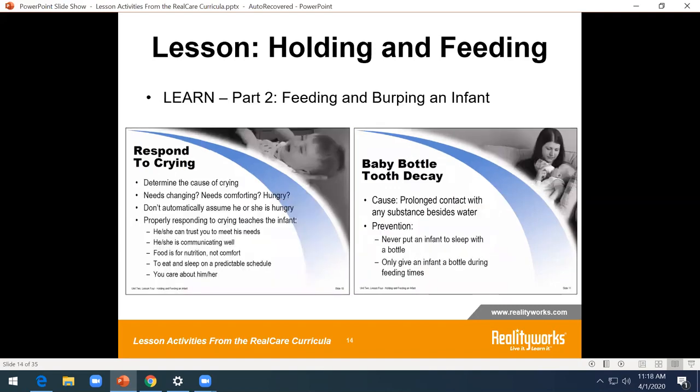So then we move on to the next bit of content, which is responding to crying. It's really important for students to understand that it's important to respond to an infant's hunger cries as soon as possible. This prevents the infant from working him or herself into more of a frenzy. It also lets the infant know that he can trust that you will meet his or her needs, and that when he communicates, there's a good result.